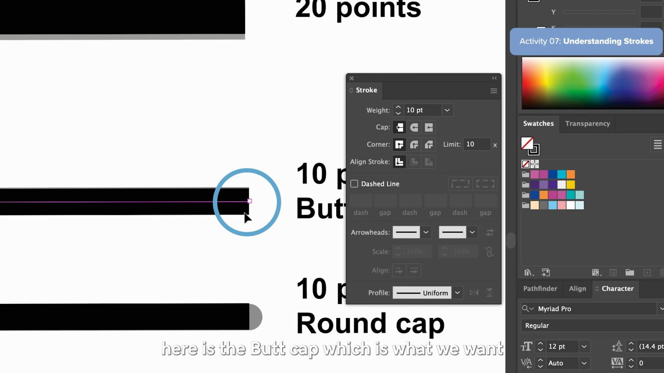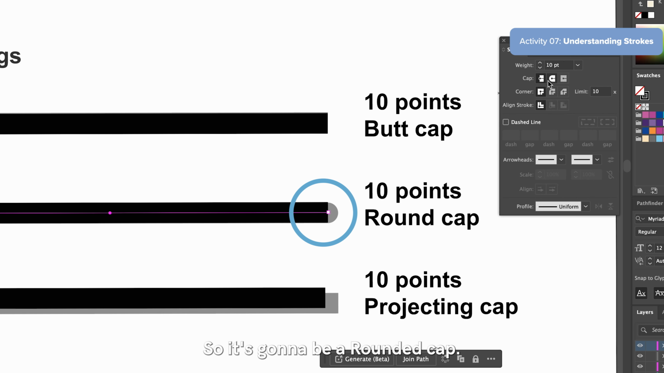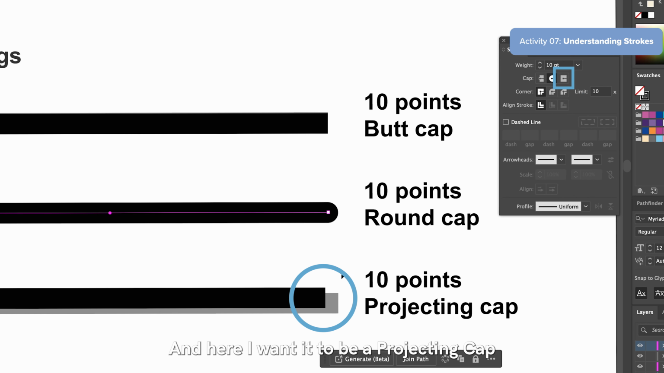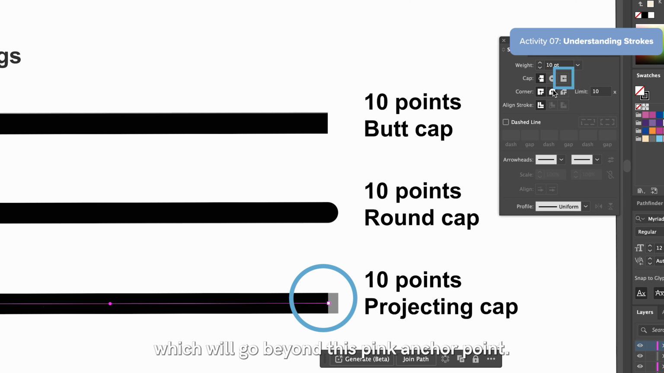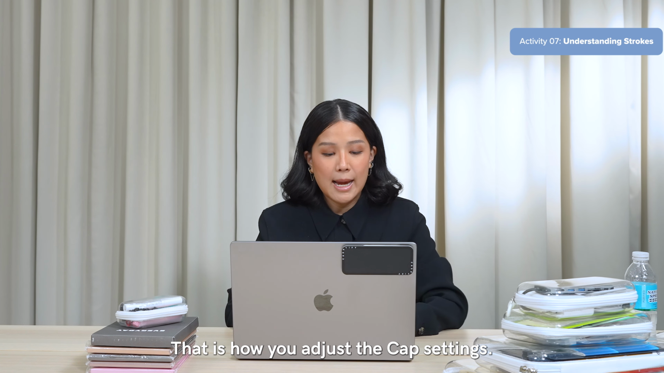So this cap right here is the butt cap, which is what we want, 10 weight and butt cap. This one we want it to be round, so it's going to be a round cap. Then here I want it to be a projecting cap, which will go beyond this pink anchor point. Project. There you go. That is how you adjust the cap settings.